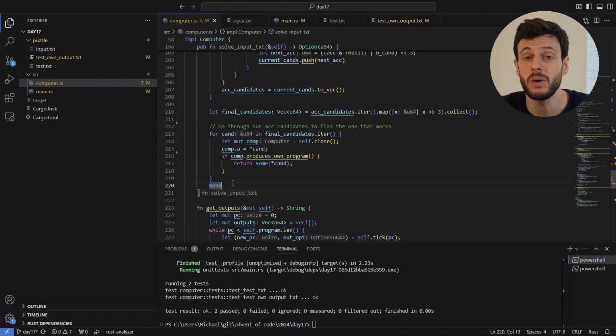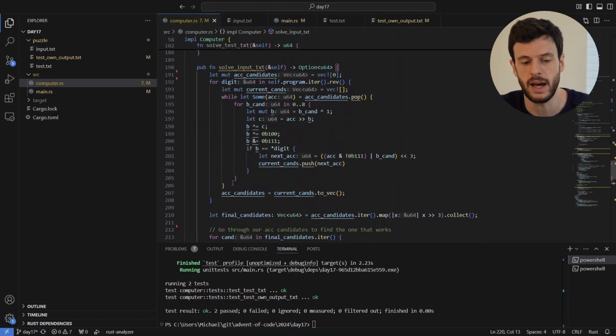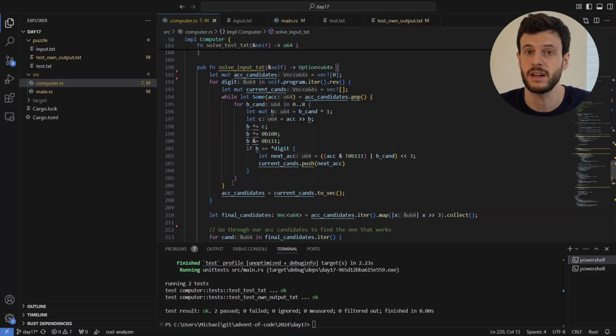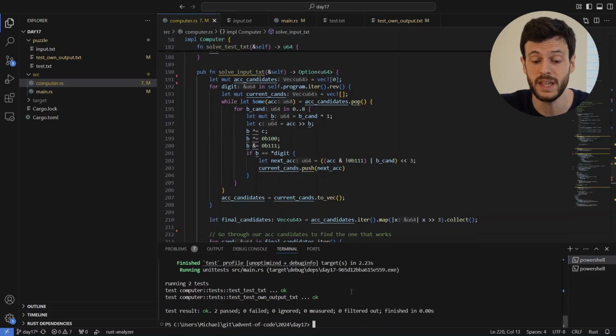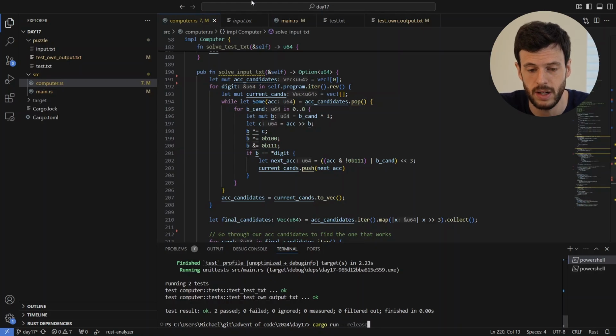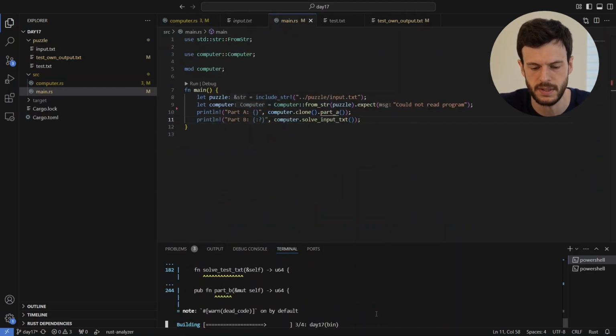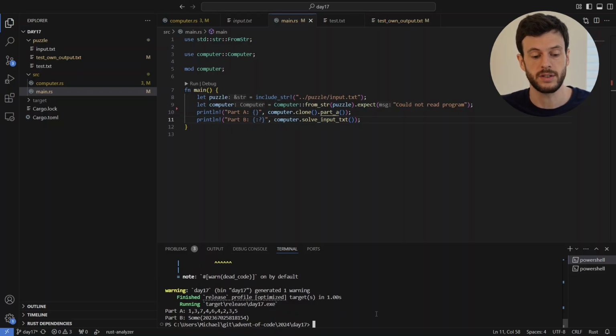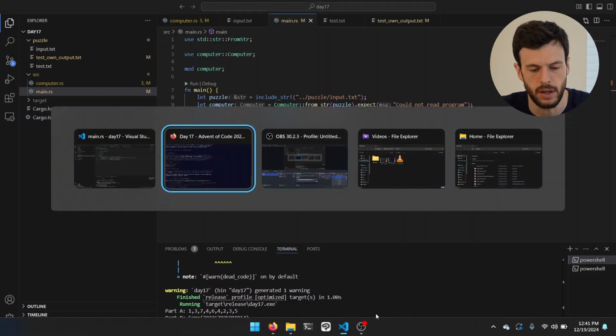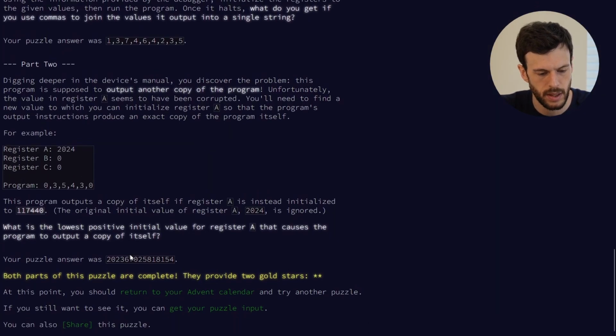So again, I don't know if there's a deterministic way of doing this without testing different values of B and without keeping a track of which candidates work and which don't. But for me, this works, and it works very, very fast. So I can show you it running now. I need to reset this line so that it keeps it. Cargo run in release, and straight away it produces the output number here. So that's how I solved it.